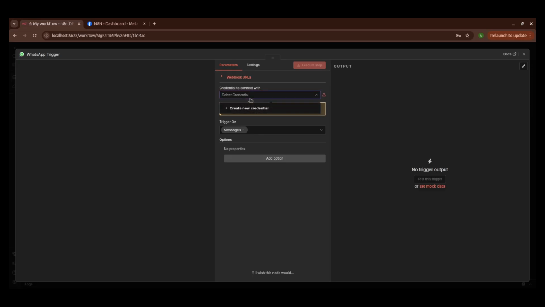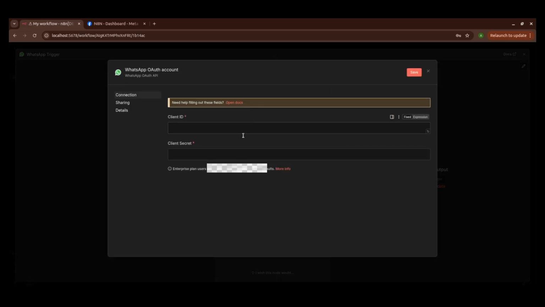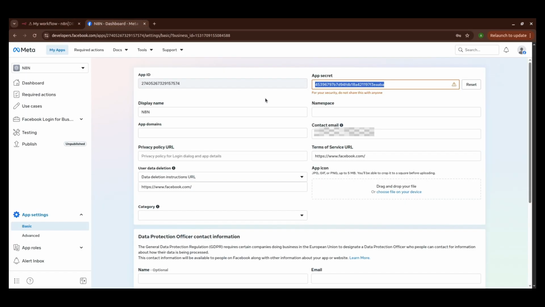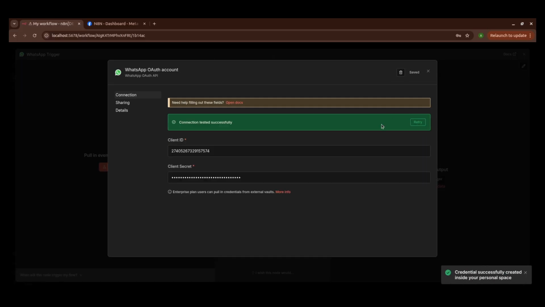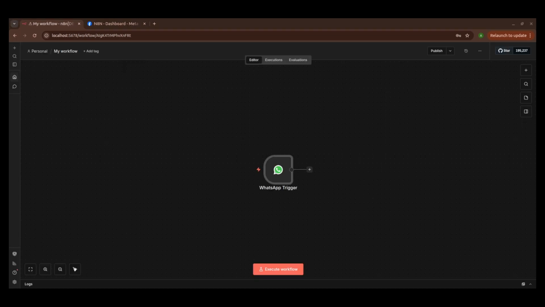Click Create New Credentials. Then, paste the secret you copied into the Client Secret field. Do the same for the app ID by copying it and pasting it into the Client ID field. Click Save. If you see a green banner like mine, it means your connection was successful. That's it! You've successfully connected your n8n workflow to the WhatsApp Business API.